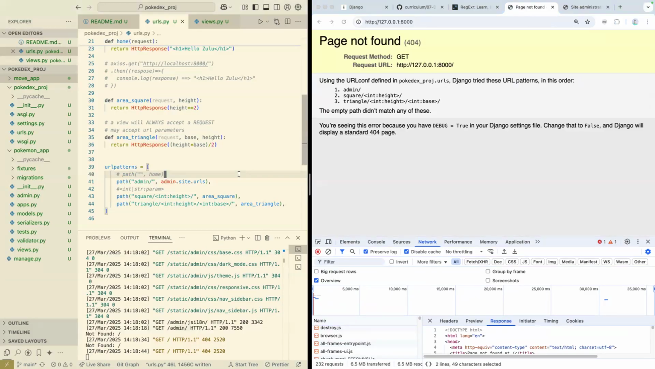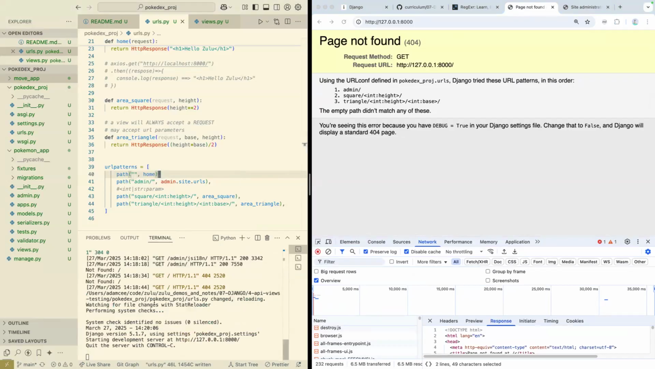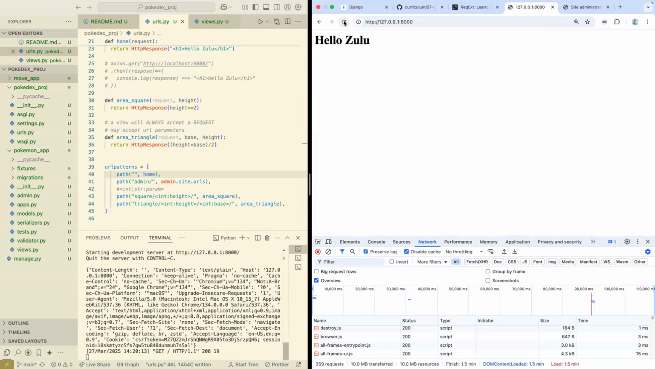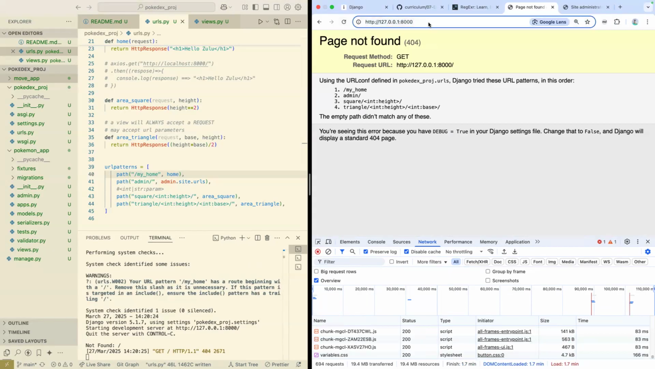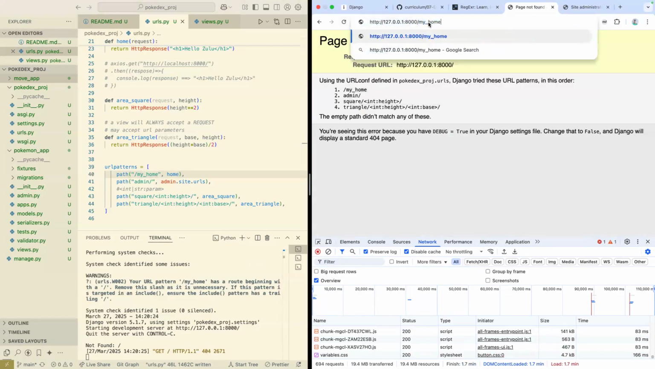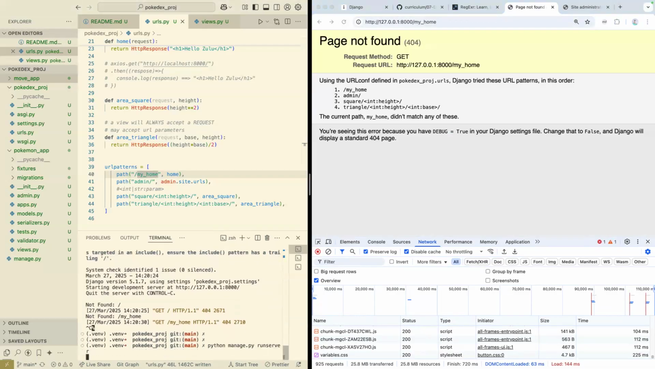And now if I uncomment that route, note that Django kind of restarted its server, I think. And if I refresh here, now we're cooking, right? And if I change this path, if I wanted to change it to like my home, then this would fail. But if I change the URL, what did I do wrong? I might need to restart the server.